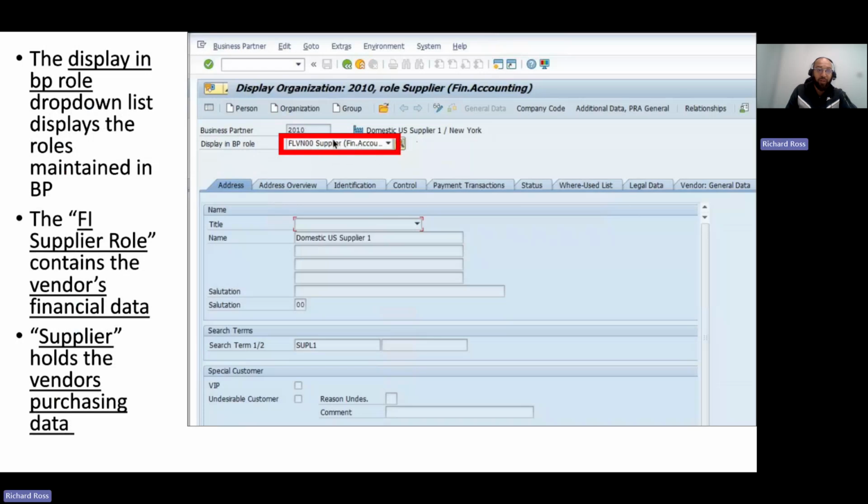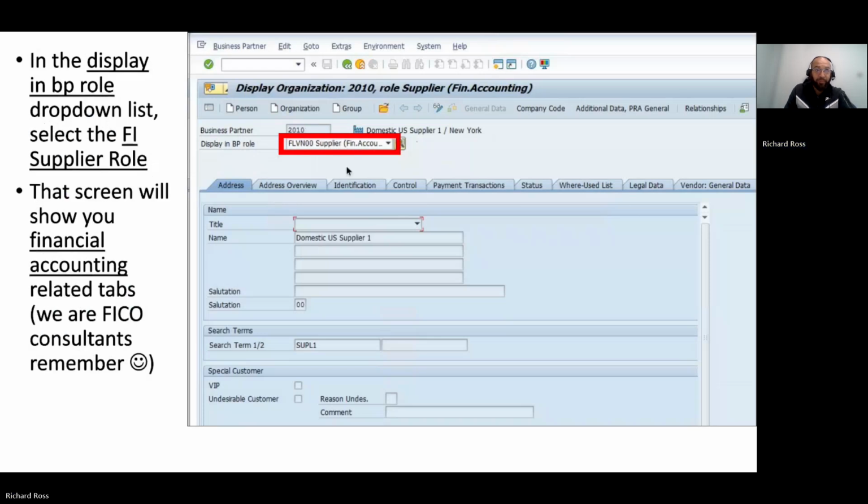Within this drop down list, you have something that's called an FI supplier role, and you have another selection that's called supplier. The FI supplier role holds the vendor's financial data, and the supplier selection holds the vendor's purchasing data. So we're going to select the FI supplier role.